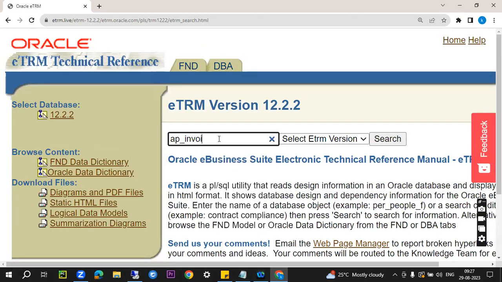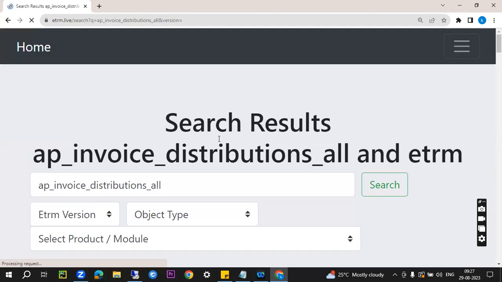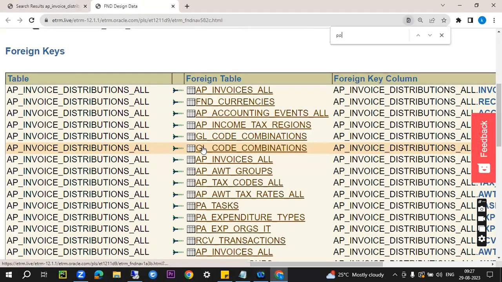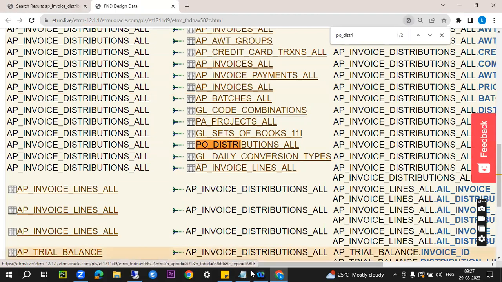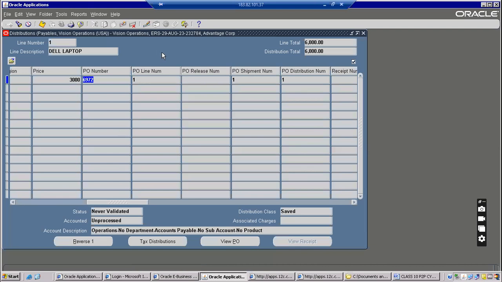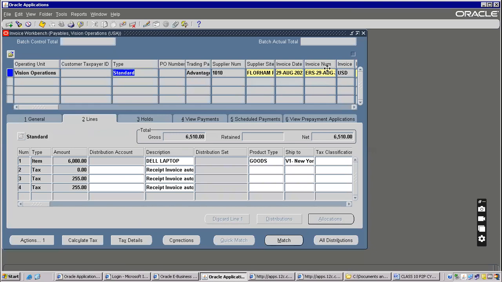AP invoice distributions are... what is the join here? That's it, PO distribution. You are combining 2 module tables. One is the PO table, the other one is the AP invoice table. Okay. Now the invoice number is available in the headers table only. This is the invoice number.